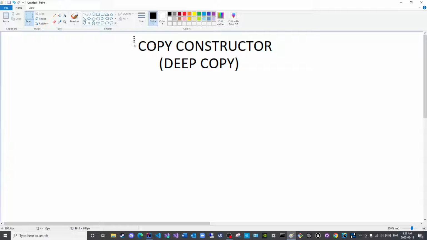So, we will cover the topic of copy constructors for today, as opposed to C++, which, as far as I know, creates a copy constructor by default. Java does not create it by default. You have to create the copy constructor.